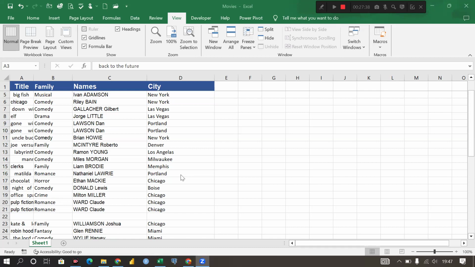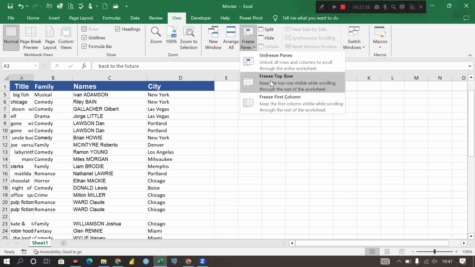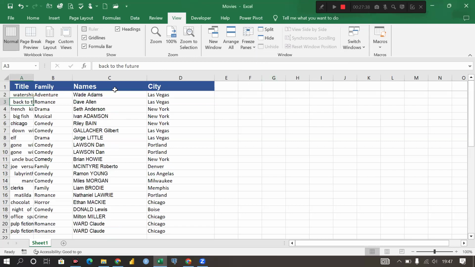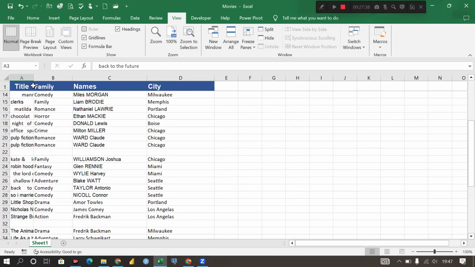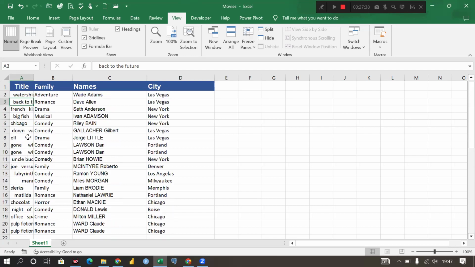Okay, let's continue. I want to freeze this top row. You go to View, then Freeze Panes, then Freeze Top Row, so that when I'm scrolling, this top row will stay steady. It won't be moving with the rest of the sheet. Do you understand now? Is that one clear now?